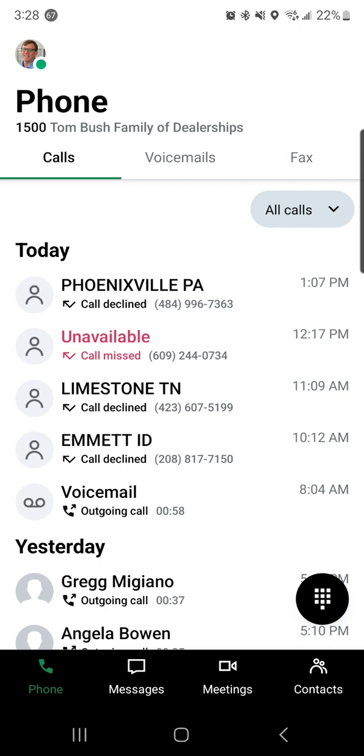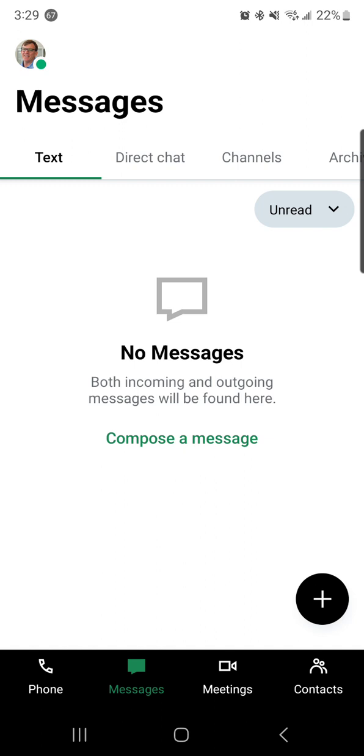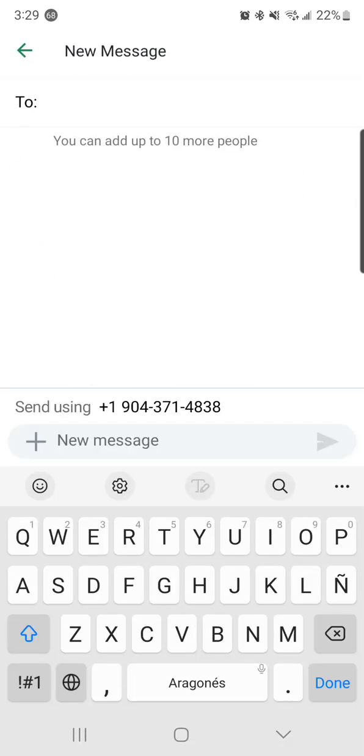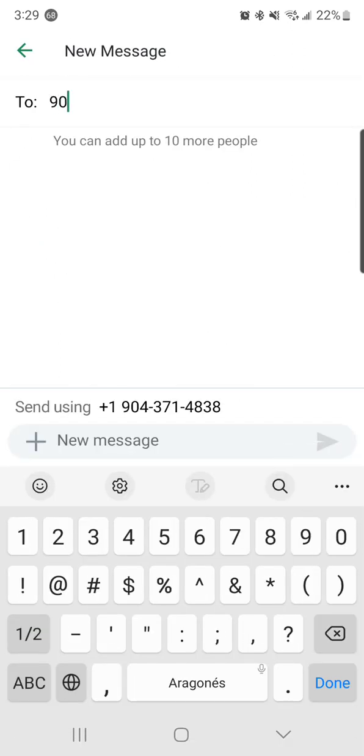So how you text via the app. As you can see, I'm logged into the app here. On the very bottom, you see phone, messages, meetings, and contacts. I'm going to select messages, which is the second icon. I'm going to click on the plus sign, which is the bottom right-hand corner. I'm going to select send text messages, and you're going to put the phone number in.